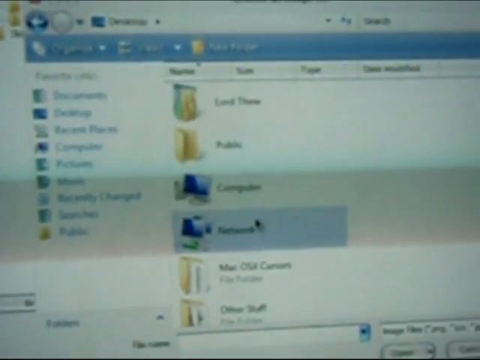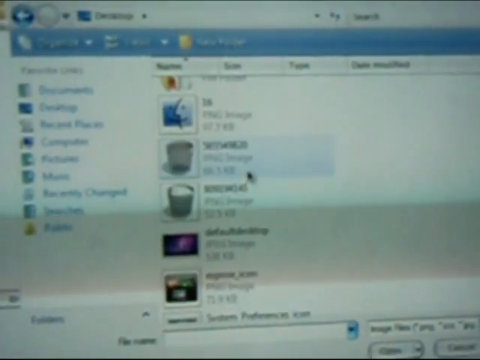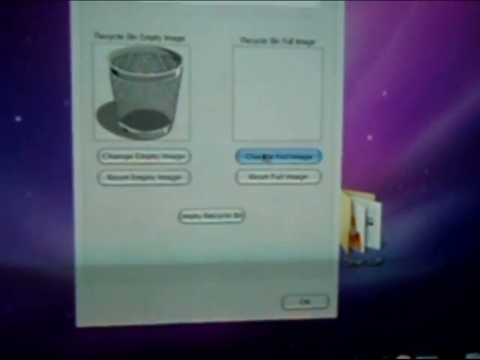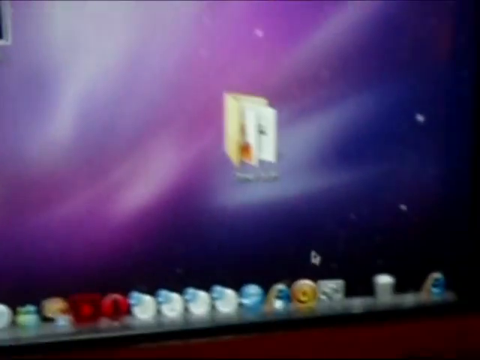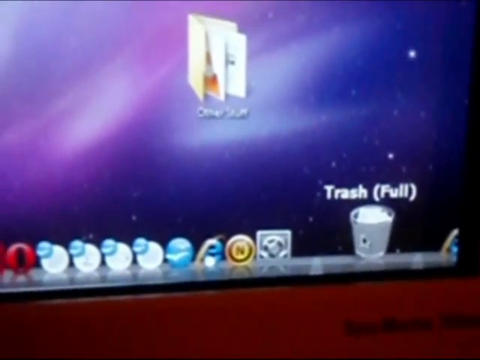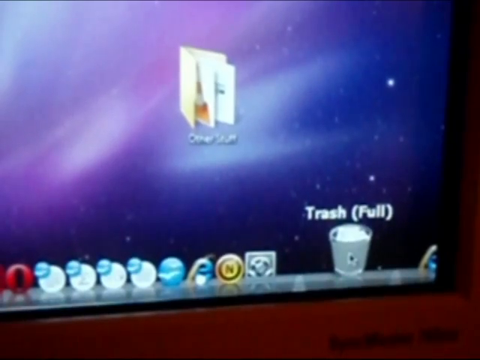Then down here it says browse for an image. Select your desktop and then scroll down to the empty image of the trash. Hit open. Now change full image. Same thing, browse for an image, desktop, scroll down to the full version of the trash. Then hit OK. Now it says trash and it's full because it has something in it.